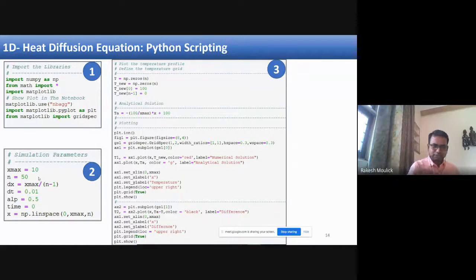That should be like x max divided by n minus 1. And dt is the temperature times time step. Basically, the time step I have considered is 0.01 second. These are all based upon your choice. Then alpha, which I have written as ALP, I have considered as a dummy variable, just 0.5. You can check it for yourself. We can consider any arbitrary real values also. So, for example, you consider alpha for copper or for iron, like that.